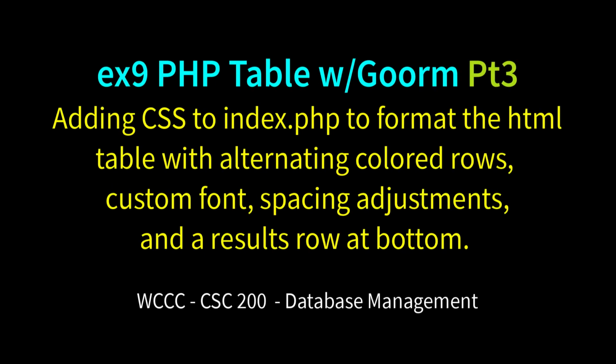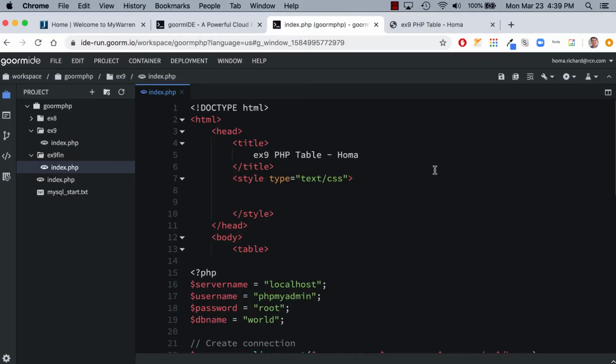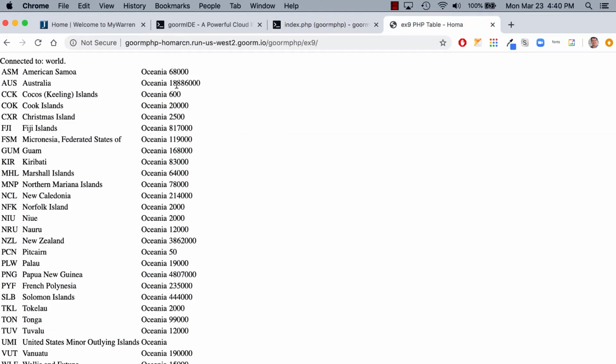Welcome back to part 3 of our ex9 PHP table exercise that we're working on. We got our information or data from our query to show up in a table, and now we're just going to format it to look nice, and we're going to use some CSS formatting to do that. You may not be familiar with that, but I'll go through a couple things that you can do, and we're going to be formatting our table, so we're going to have to target our table.